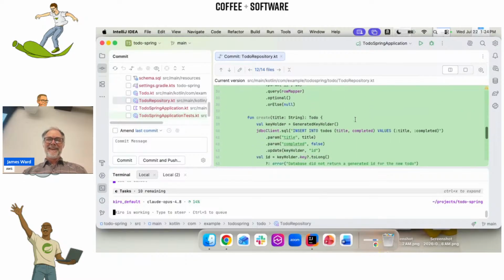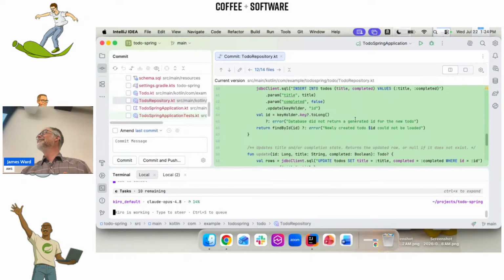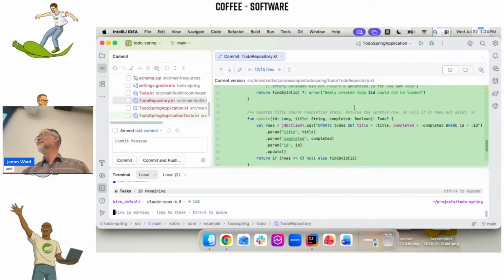What's POJO? Plain old Java object, so it will be plain old Kotlin object? There you go. POKOs. They're very small.